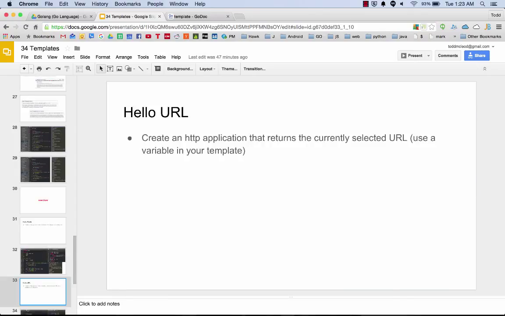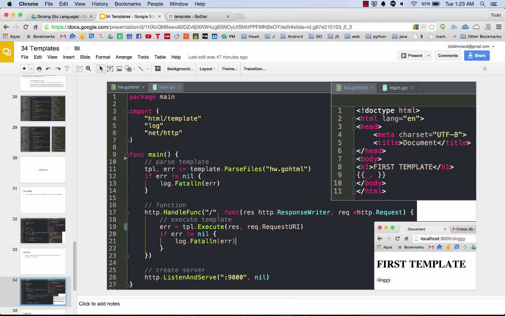And then the next one is create an HTTP application that returns the currently selected URL. Use a variable in your template. And so that would be like this. And I'm passing in right here for the data, the request URI, right? And then I'm going to print that there. So it prints out whatever the path is beyond the domain.